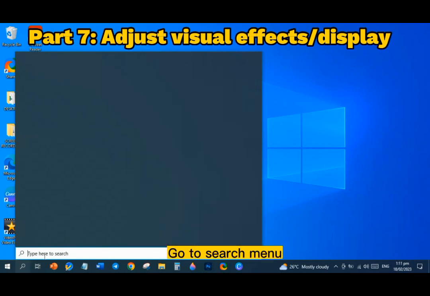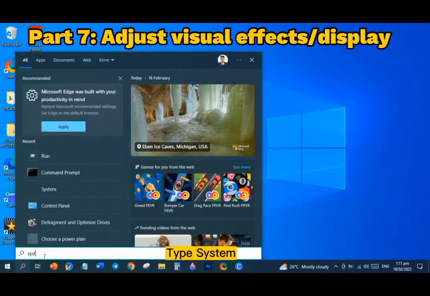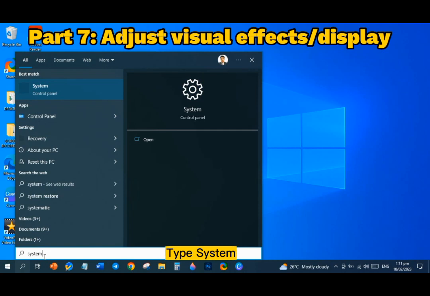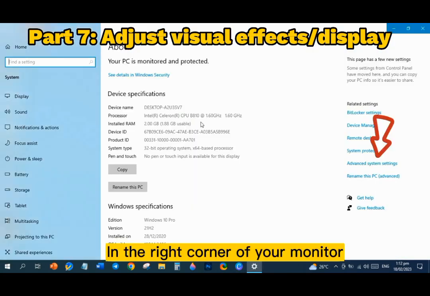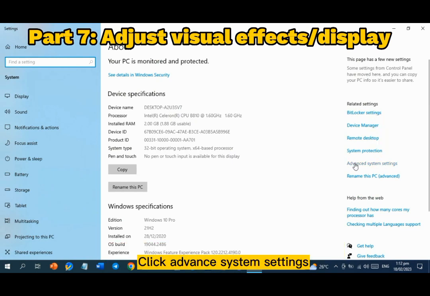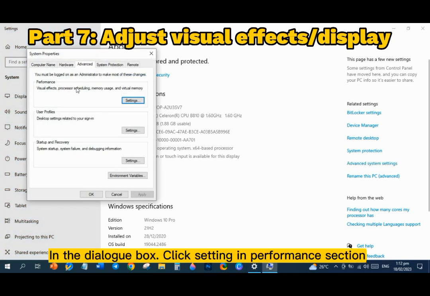Go to search menu. Type System. Double-click. In the right corner of your monitor, click Advanced System Settings. In the dialog box, click Setting and Performance section.